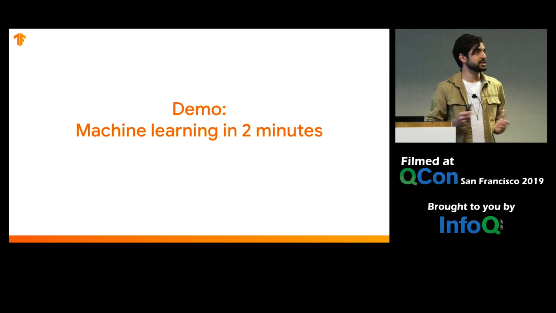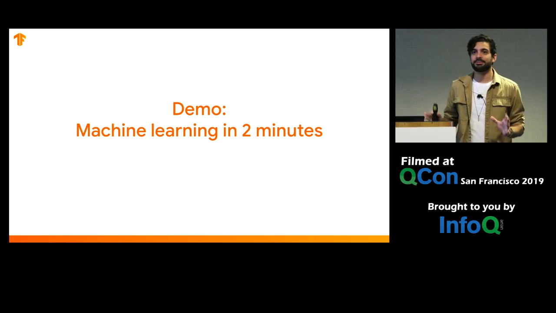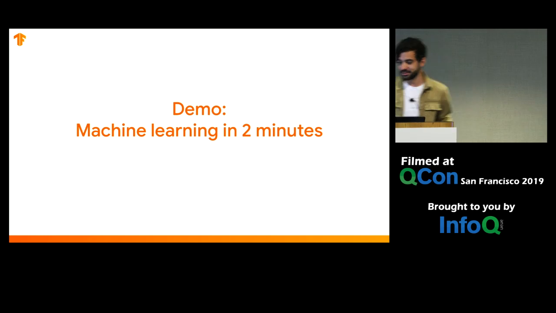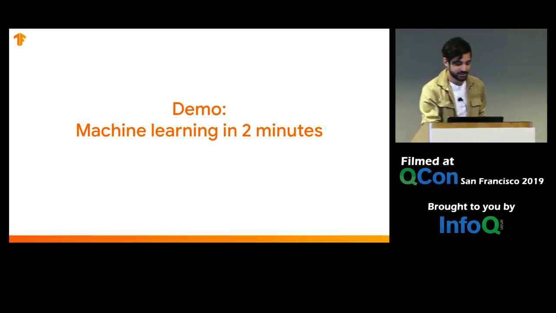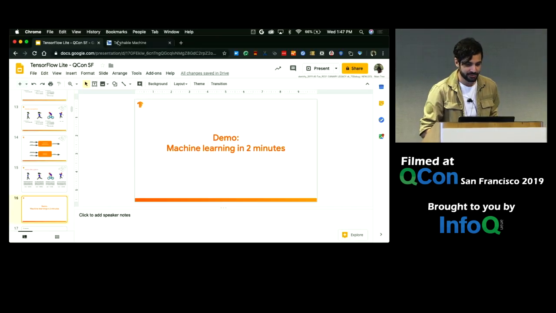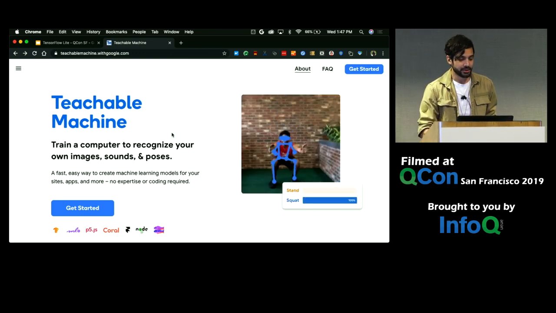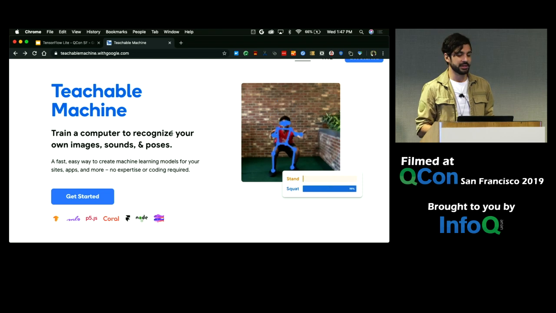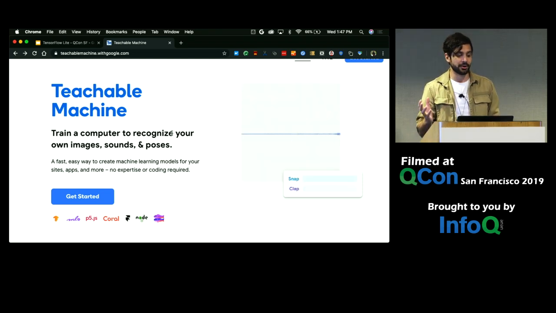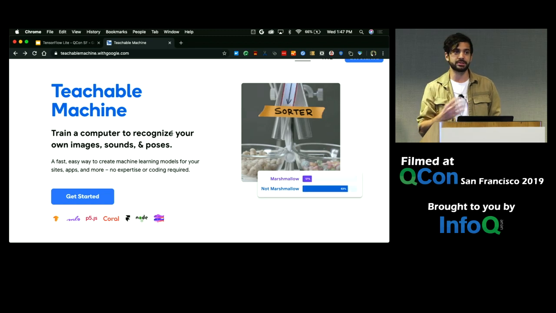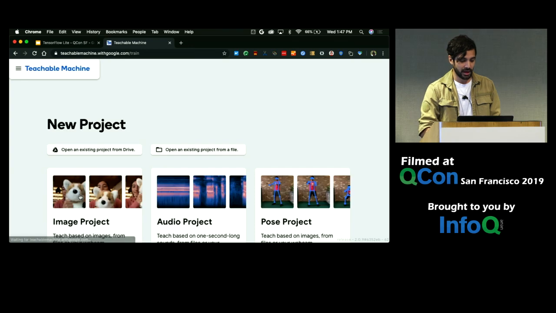So I want to give a quick demo of this in action. It's a live demo, so I apologize in advance if it doesn't work. But I'm going to use a tool that we have released recently at Google called Teachable Machine. So you can try this yourself. It's totally free. Teachable Machine is basically a studio for training your own machine learning models very easily, for prototyping experiences super fast. So I'm going to get started here.